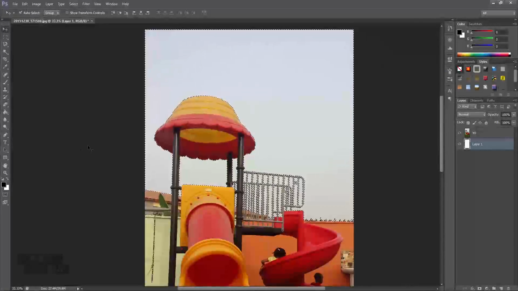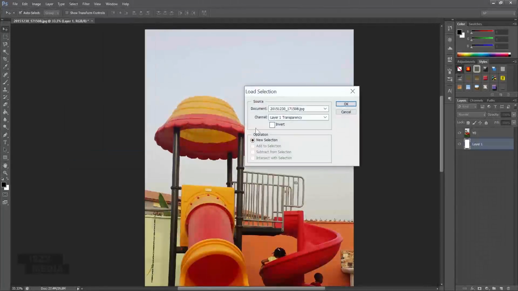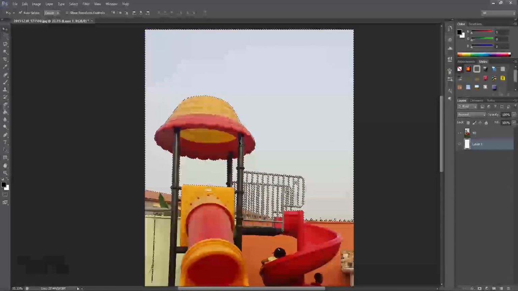Now if I mistakenly deselect it, I can use Ctrl Z to undo it, but best bet, I've saved my selection already. I can just come in, load my selection, look for where's my selection, yo, yes, and boom, now we have our selection. Very beautiful, very beautiful. Now that is that for that.